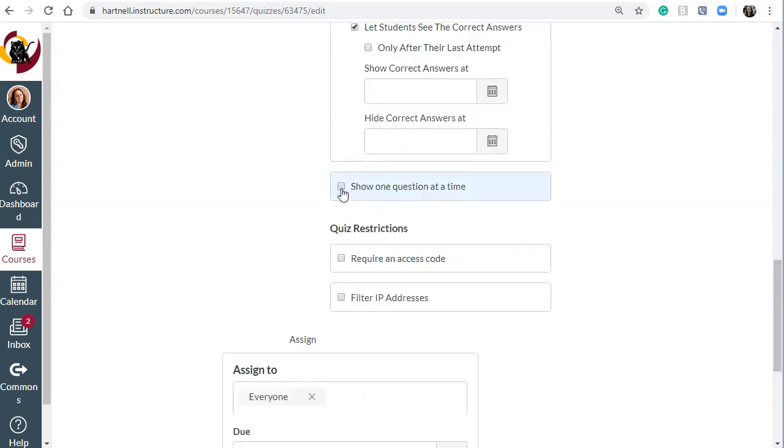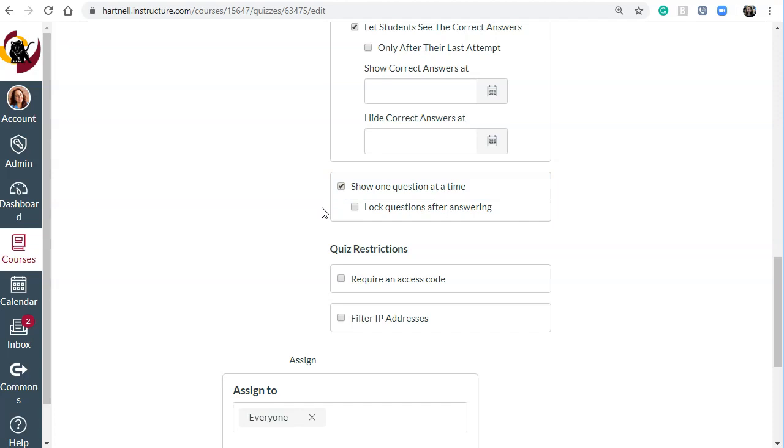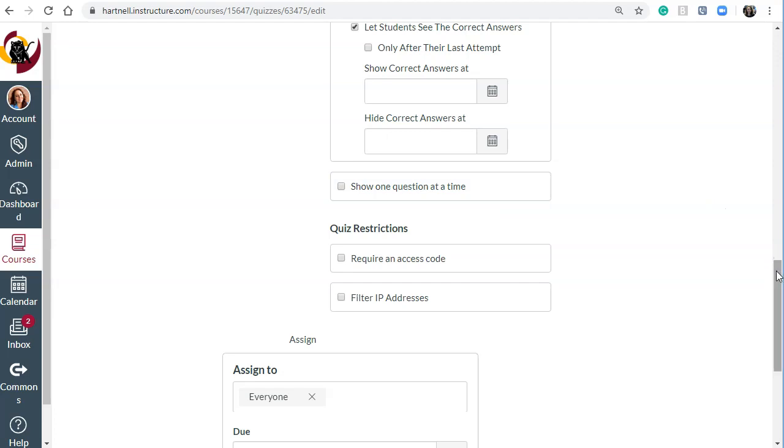The next option is to only show 1 question at a time. If you have quiz questions that you know are going to answer a previous question later in the quiz, then you might want to only show 1 question at a time and then lock those questions after answering. That means students will not be able to go back and update their answer once they hit next. They lock those question answers, and it will also warn them when they try to take the exam that they will not be able to go back, that those questions will be locked the minute that they hit next. So we'll unmark this for right now, but that's a great option to have.